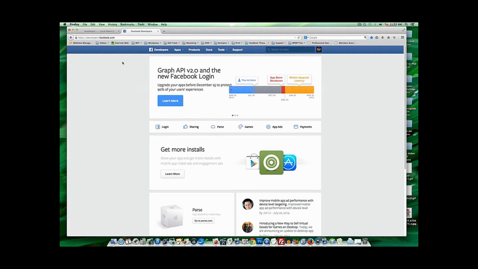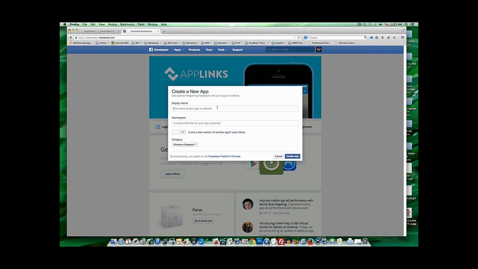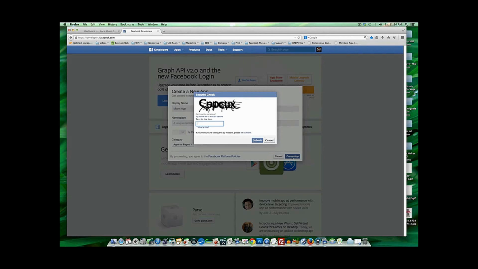And you need to be logged into your Facebook profile page in order to see this. Go to your apps, create new app, and give your app a name. So let's do display name. It's whatever you want your app to be named. Namespace is optional. You choose a category, apps for pages, create app.